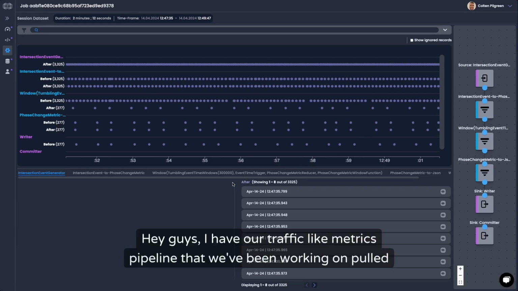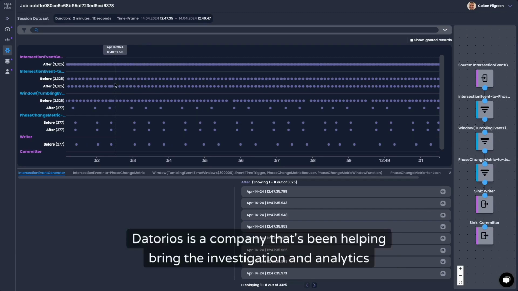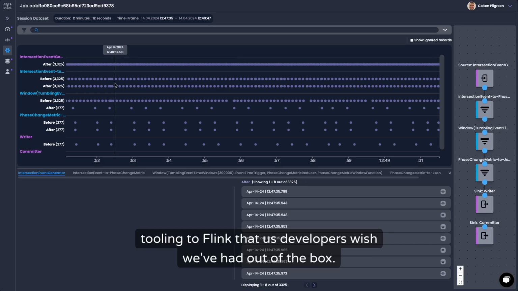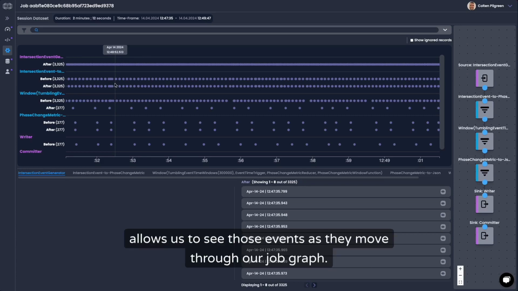Hey guys, I have our traffic light metrics pipeline that we've been working on pulled up here in the Datorios UI. Datorios is a company that's been helping bring the investigation and analytics tooling to Flink that us developers wish we've had out of the box. Their job analyzation tool tracks all the events received by a Flink job and then allows us to see those events as they move through our job graph.